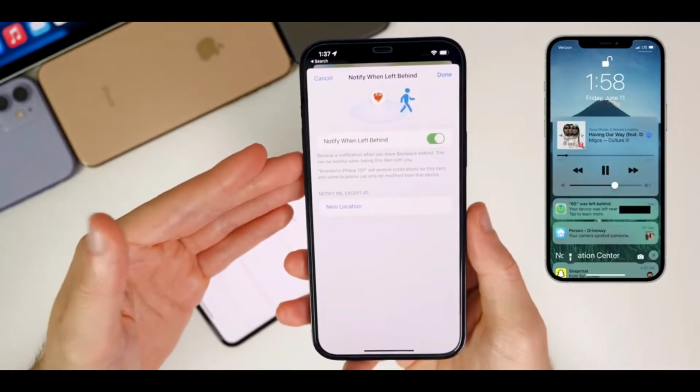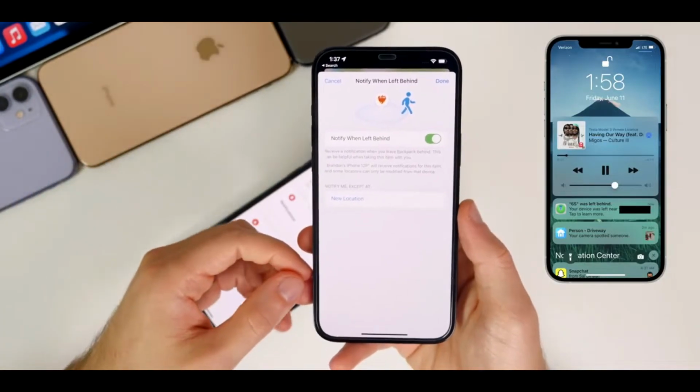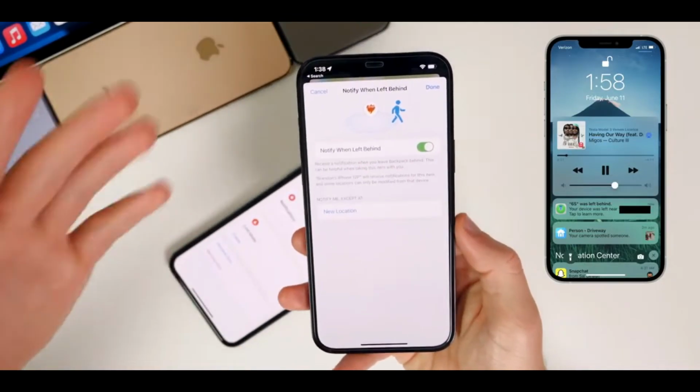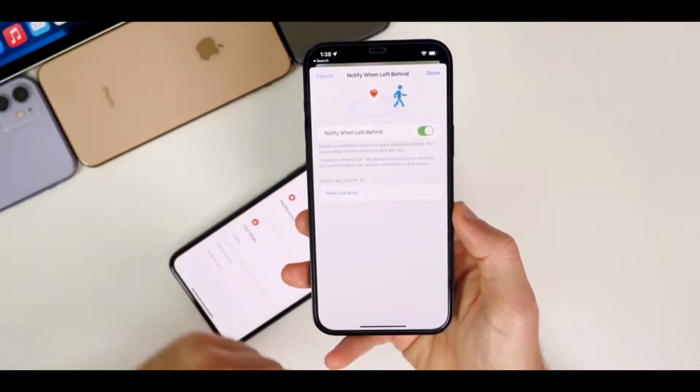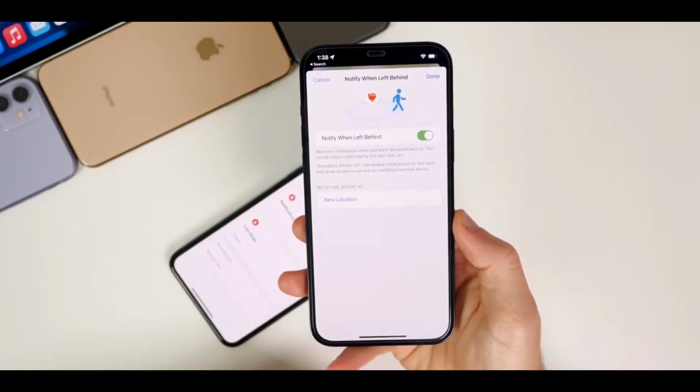So this is super useful, or if you put maybe an AirTag on your keys and you are going to leave a restaurant or going to leave somewhere and you got within a certain distance of those keys, you will get a notification letting you know that you are leaving that object behind.